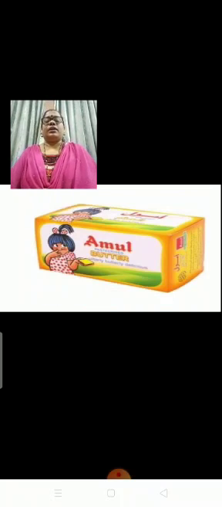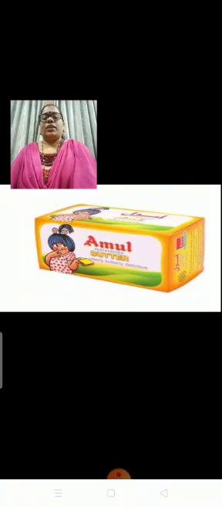Very good. This is the cuboid. It's a butter box. It's in cuboid shape. So a cuboid has one top flat surface, side surfaces and one bottom surface. Very good.